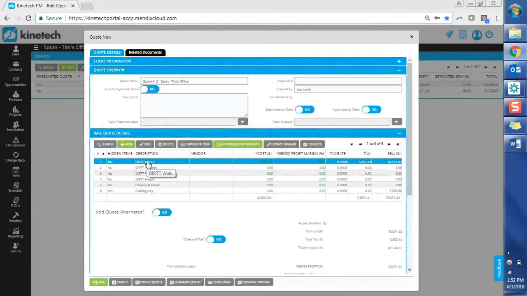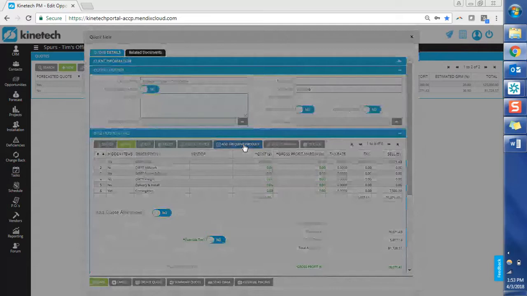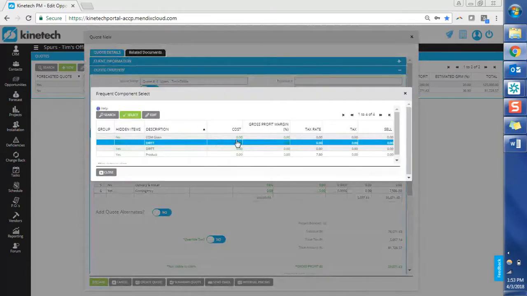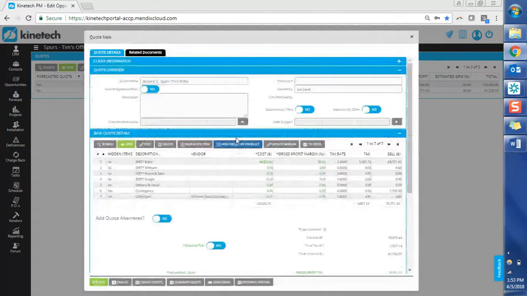The other way to add line items into a quote is to use this add frequent product button. These frequent products will come from the My Company page, which is accessed through here. This is the building icon, or what's also commonly known as the waffle icon. When we click this, any products that we've already created over there will be available here to import. So if you have a certain COM glass vendor that you use a lot, it can save you the time of keying in the information.